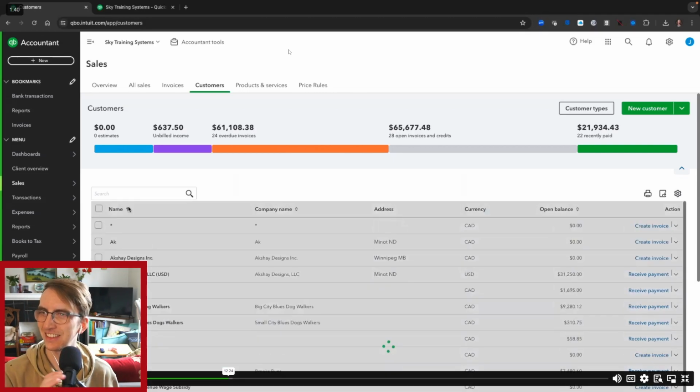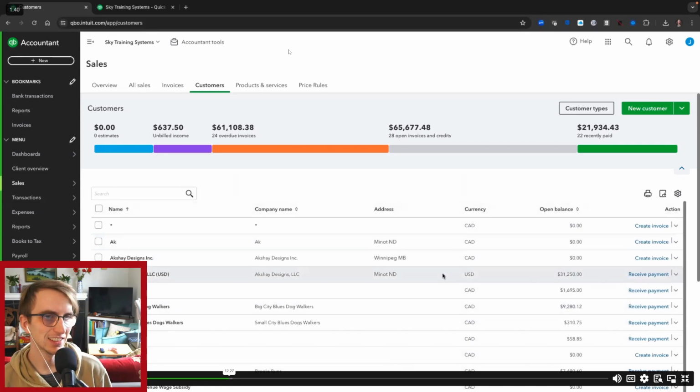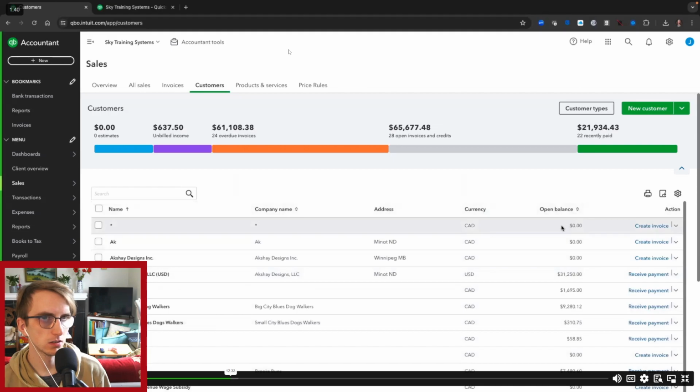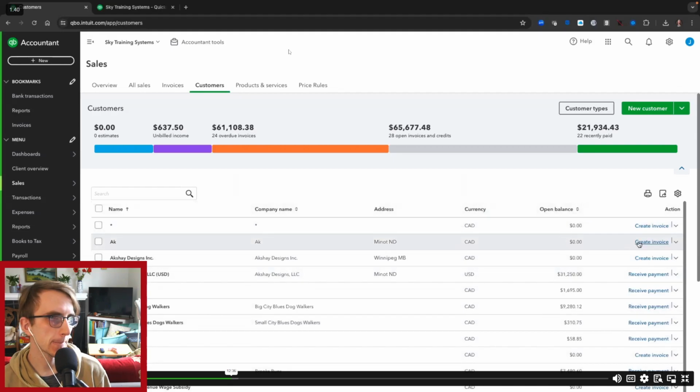I'm going to sort this again by name. That's my default. That's what I like to see. And it also helps me show you different defaults that are available to you. When the client account balance is zero, the default is create an invoice. If there is an account balance or an open balance, the receive payment is going to be the default action.